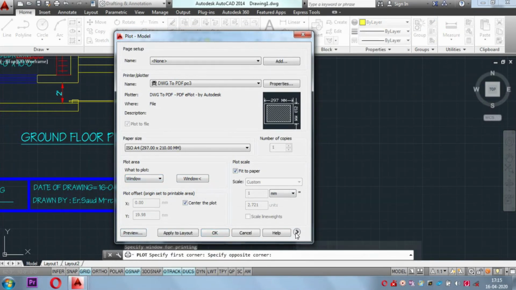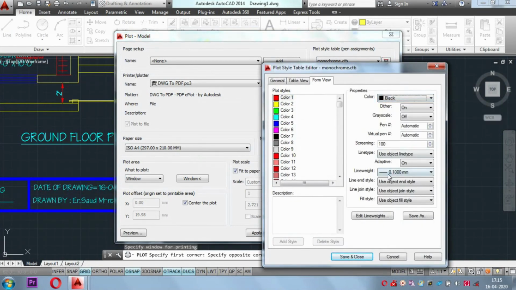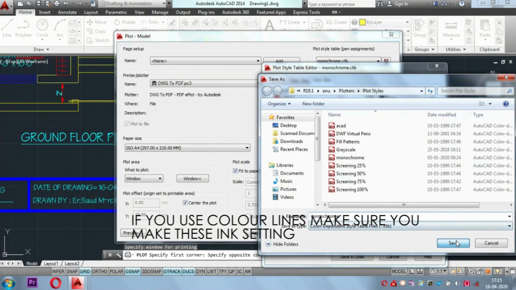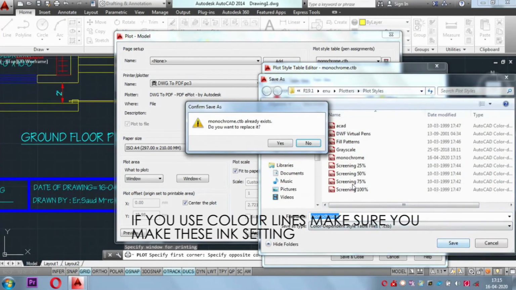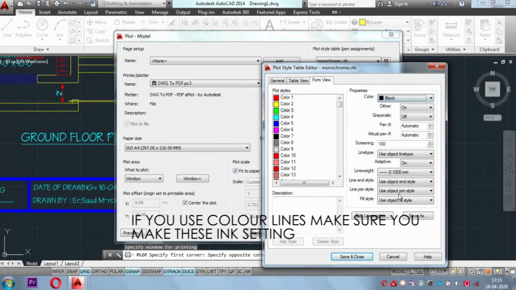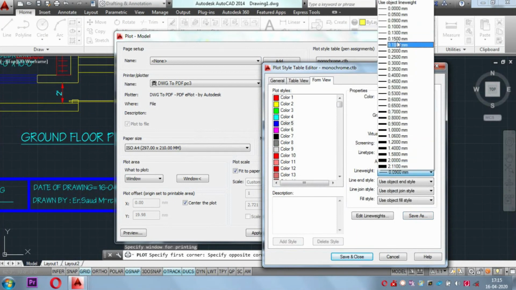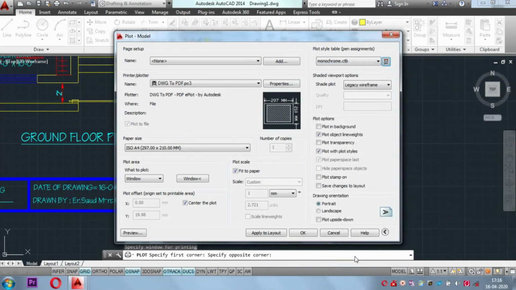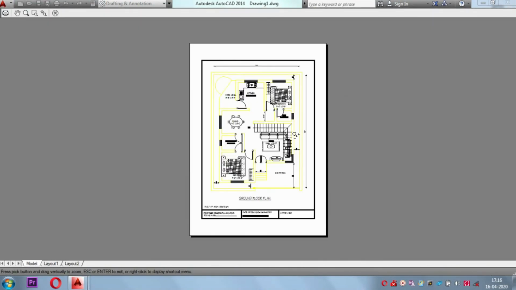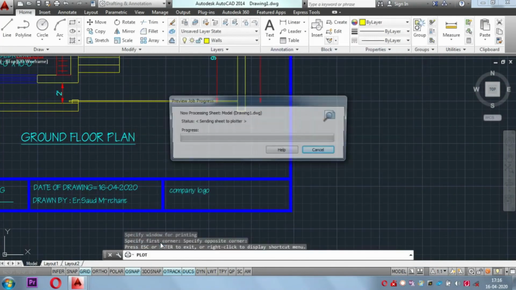If you have used multiple colors in your drawing, make sure you use this ink setting. For the important lines, the line weight is kept more, and for the light lines such as furnitures, it is kept very less. Just follow the video and you can get it done.